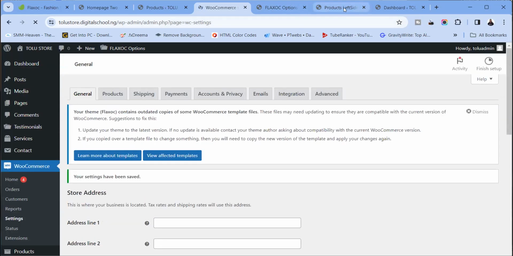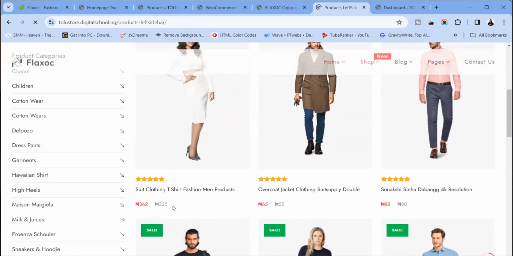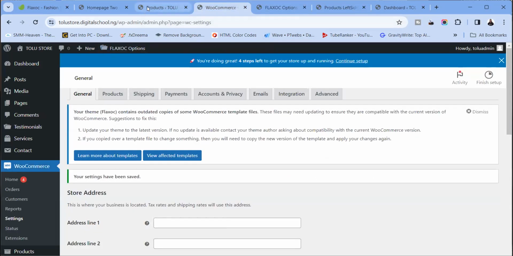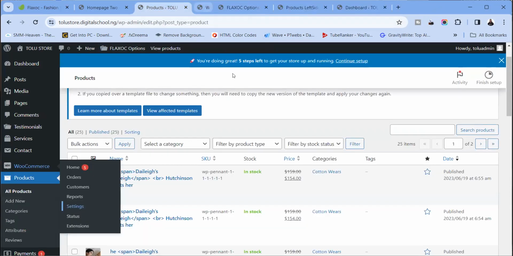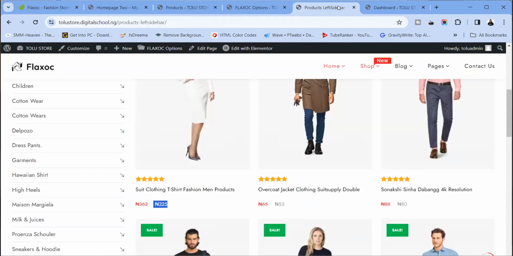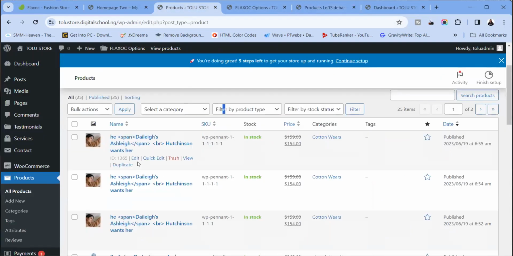Okay. So let me go back to the product. You notice that the currency will change. Okay, so the currency has changed to Naira. I hope you get that. All right. So let me go back to products. These are all our products that we have on the store. This, for example, this is suit clothing, t-shirt, fashion men wears, 325, 362.